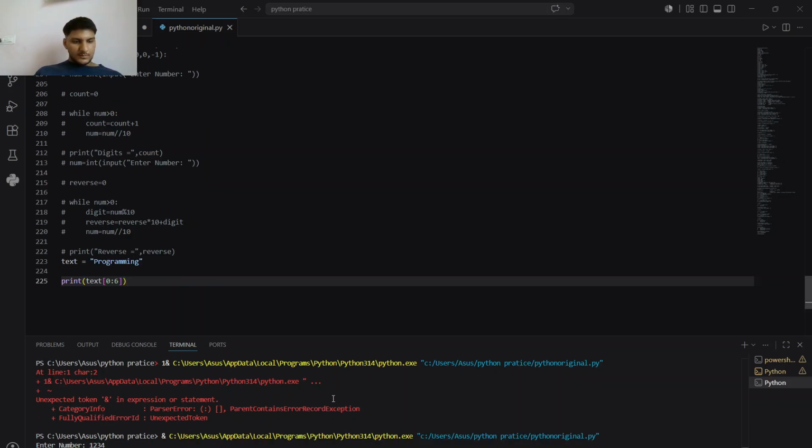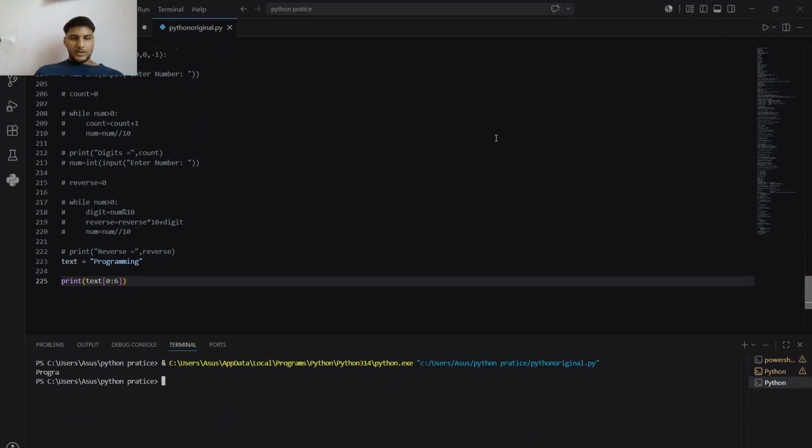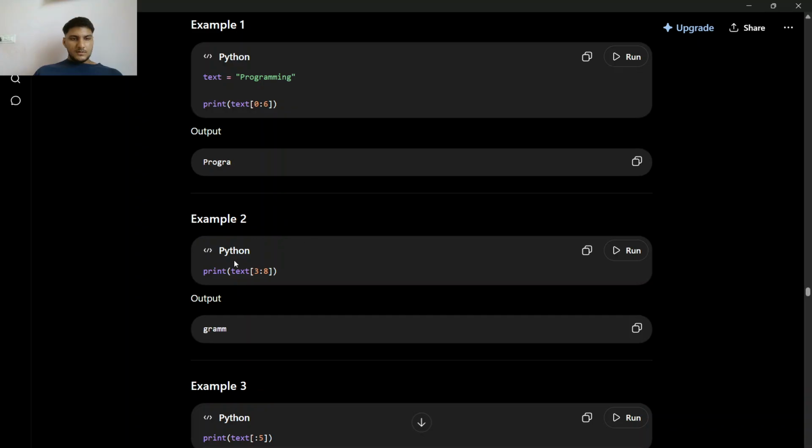When you run this, you can see it will give you the program. Let me just clear this first. Here, program. Next is print text[3:8]. That is gram.